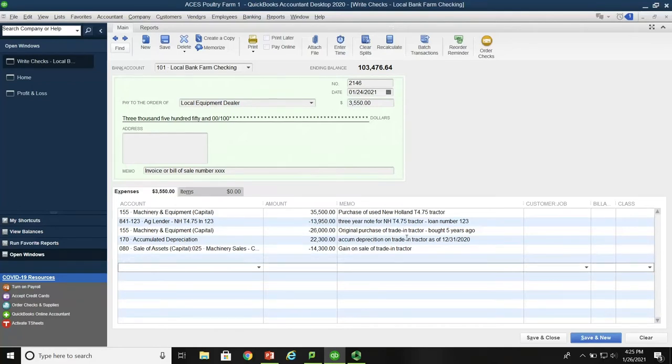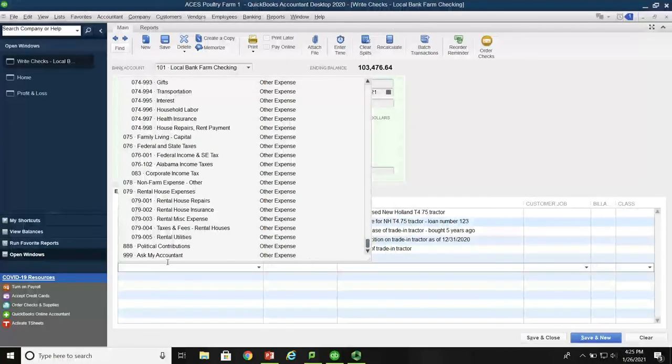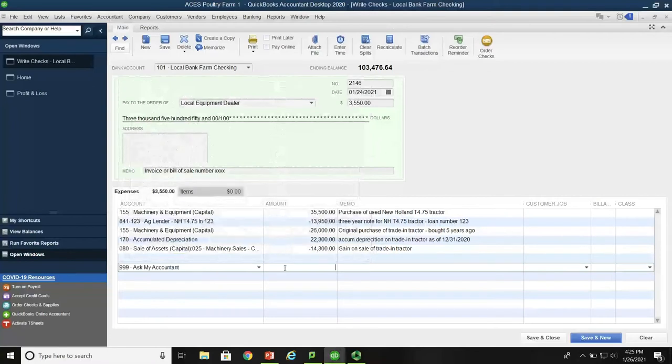And now we have this compound entry, and so it's a pretty difficult one. So if you're just the typical farm bookkeeper, you'd probably want to just stay with the $3,550 charged off to machinery and equipment. Alternatively, and we recommend this to all farmers, if you don't have any idea where to post a document, come down here to the bottom and use the account number 999, ask my accountant. How do I post this New Holland tractor purchase?